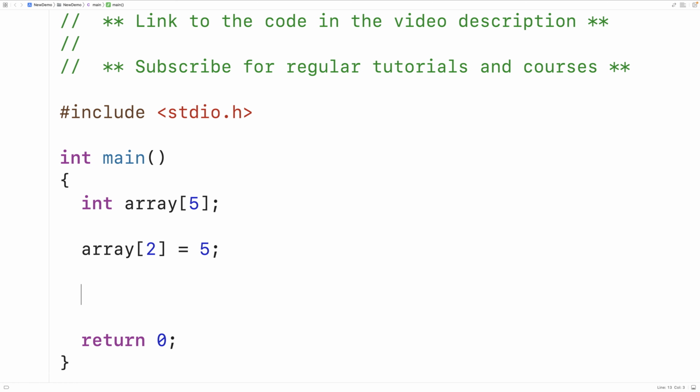But if I just say array, what happens in this case is that we say the array decays to a pointer. So in other words, the array is going to turn into a pointer. A pointer is a memory address. And specifically, this is going to decay to a pointer to the first element in the array. And we can print out that memory address of that first element in the array.